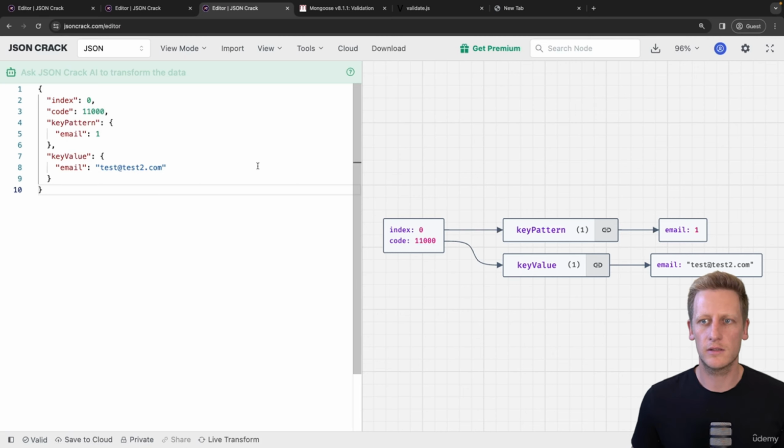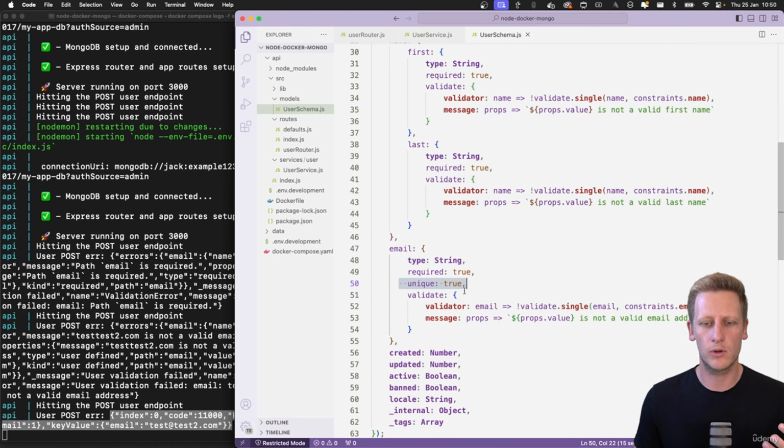The reason that this is happening is, remember, when we're working on the email unique attribute here, this option that we can put on the schema behaves in a very different way. It's not a validator per se. It's the convenience of creating the index behind the scenes.